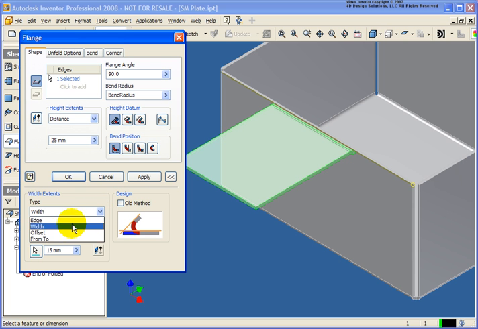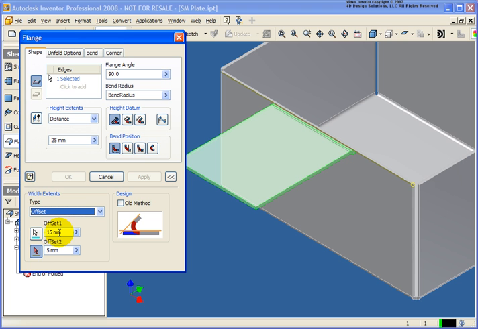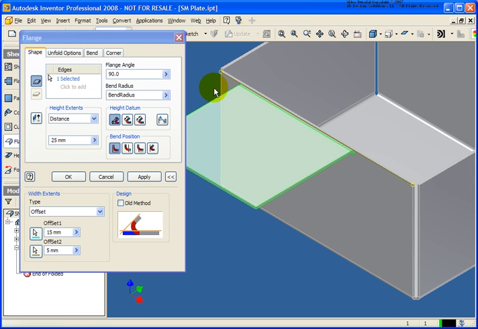Let's take a look at the offset option. Now for the offset option, what I'm going to do is select 2 points. The first point is 15 millimeters off the selected point that we've already done in the previous example. Now for offset number 2, you'll see that the arrow is red. I'm going to come back and pick a point on the opposite face.